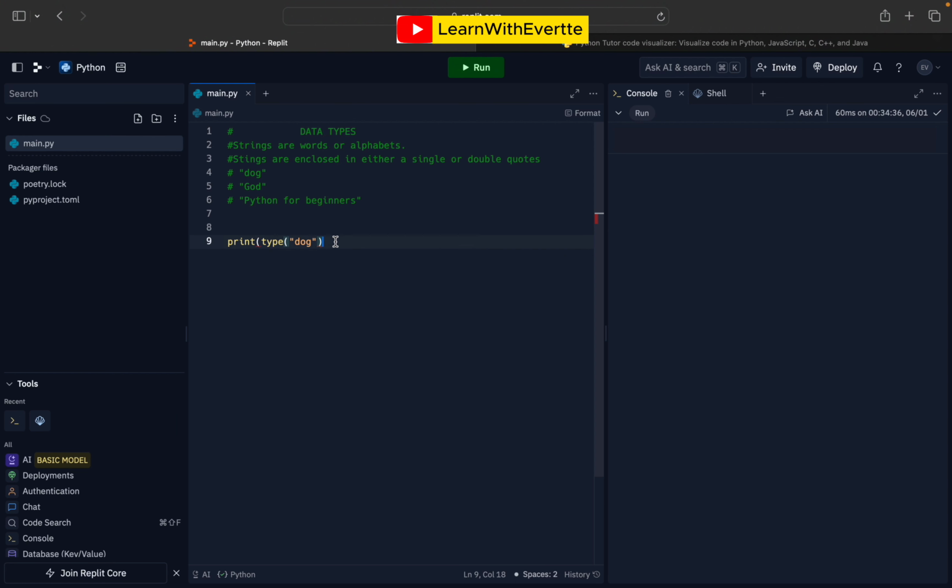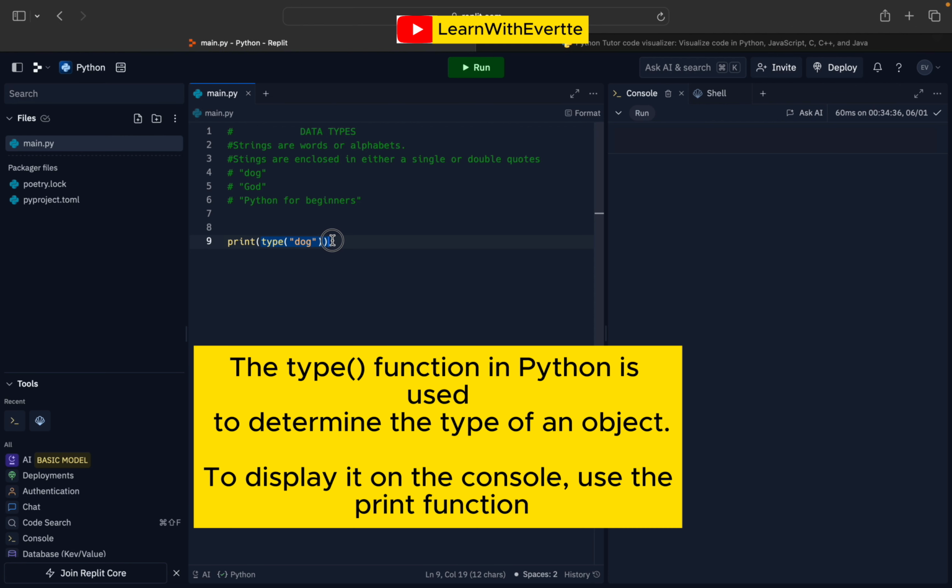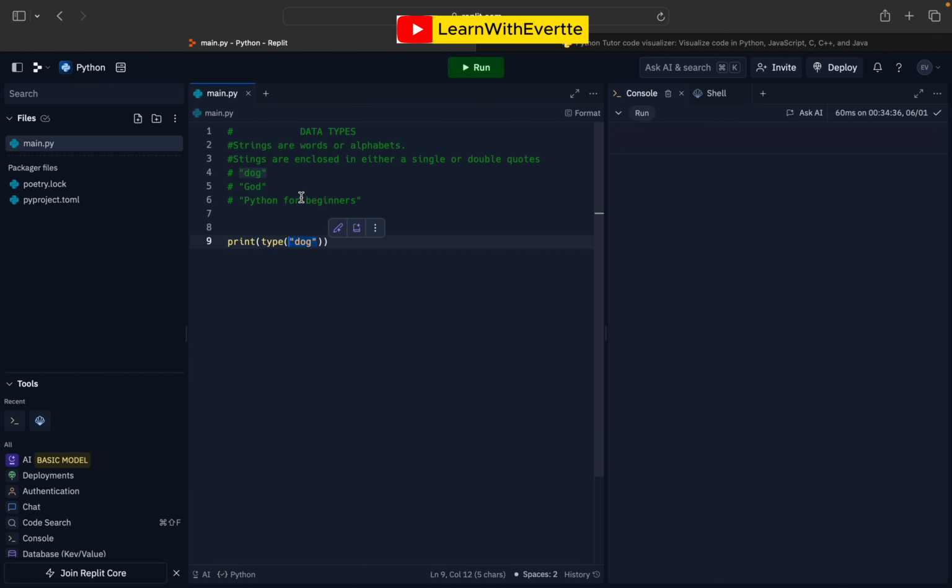For those of us who have not yet watched the print video, just go and see how print works. And if you have not watched the variable video, just go and watch it so we can all go together. So if I say print type, this type function that I'm using here is asking the computer what data type this thing I've written in here is. You get it? Let's see.